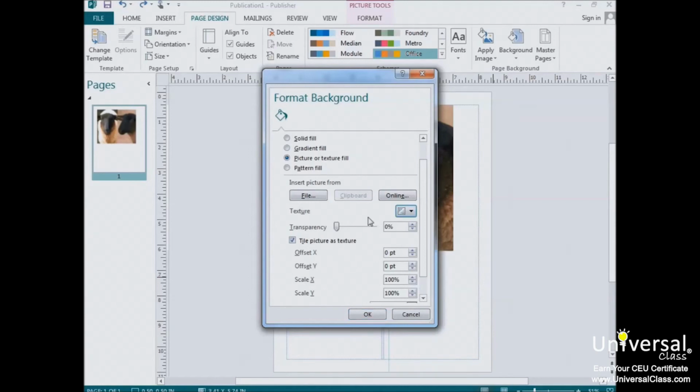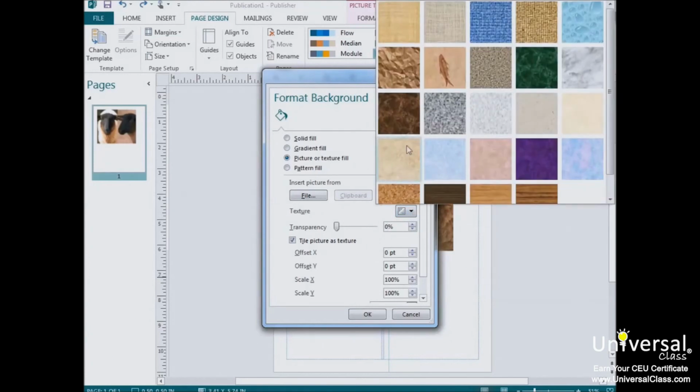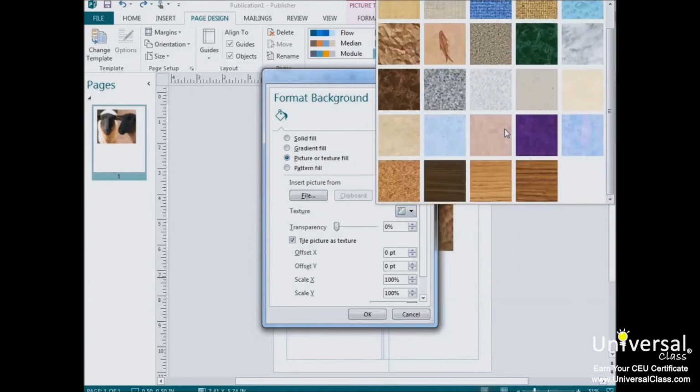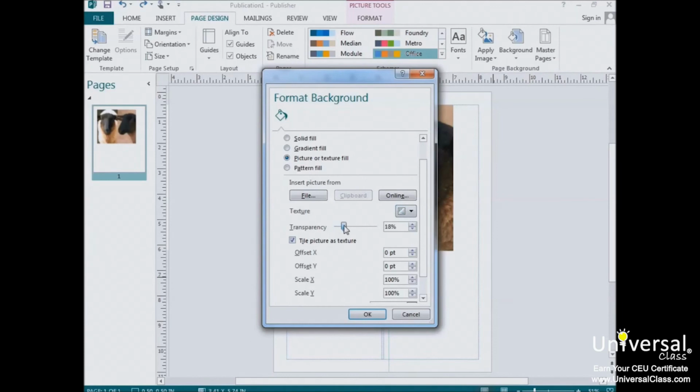If you want to insert a texture, click the Texture drop-down box. This gives you all the different textures that you can apply. And you can set your transparency for that as well. Once you've finished, click the OK button.